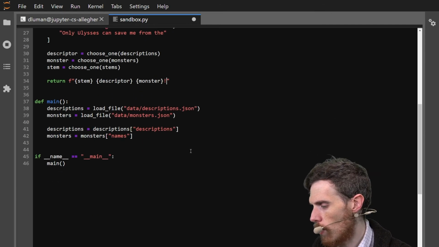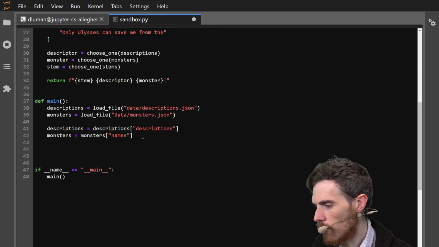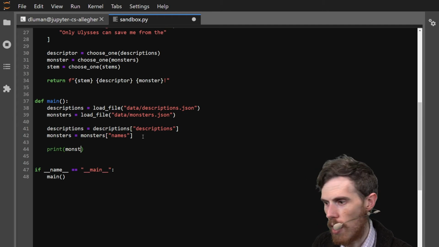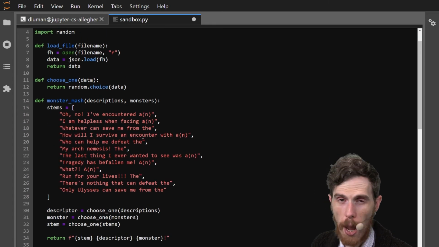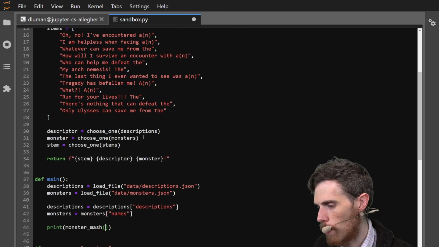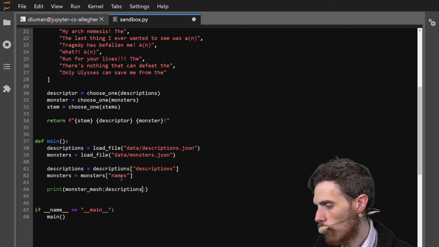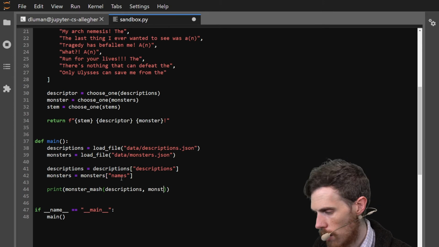So we are going to go down to our main and terror ourselves by printing the outcome of monster mash and send up my 2 parameters that I need to use here, my descriptions, then my monsters. So descriptions, monsters, yours may be different.